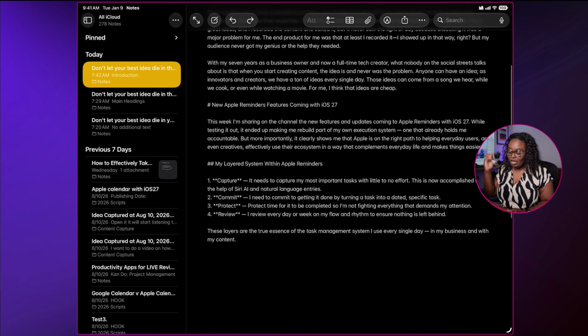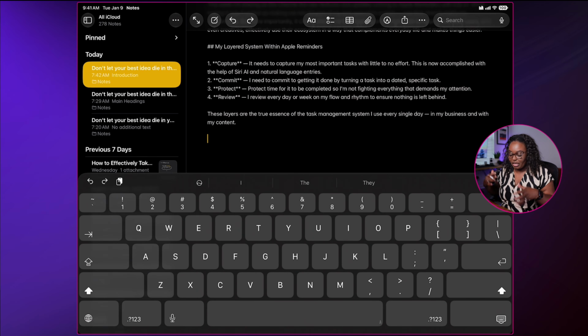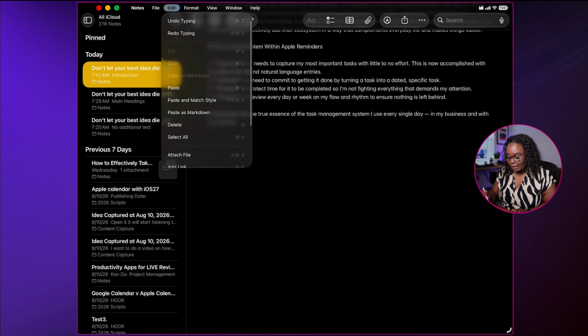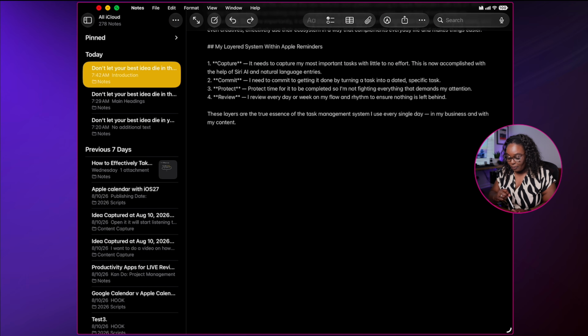All right, so if I did not use the paste as Markdown option, this is how it would actually come out with the hashtag and the asterisks between. Those are indications of some type of formatting. If I wanted to paste it as markdown so it would actually do the auto formatting for me, I can tap on notes to the top left, I can tap on edit, and I can choose paste as markdown.